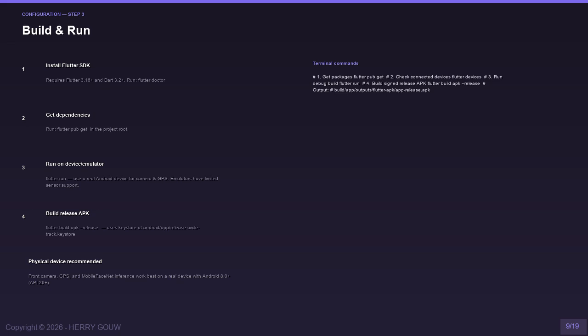Configuration Step 3: Building and running the app. You need Flutter 3.16 or higher and Dart 3.2 or higher. Run flutter pub get to install all dependencies. Use a real Android device for best results. Emulators have limited camera and GPS support. Build the signed release APK with flutter build apk --release. The output will be at build/app/outputs/flutter-apk/app-release.apk.